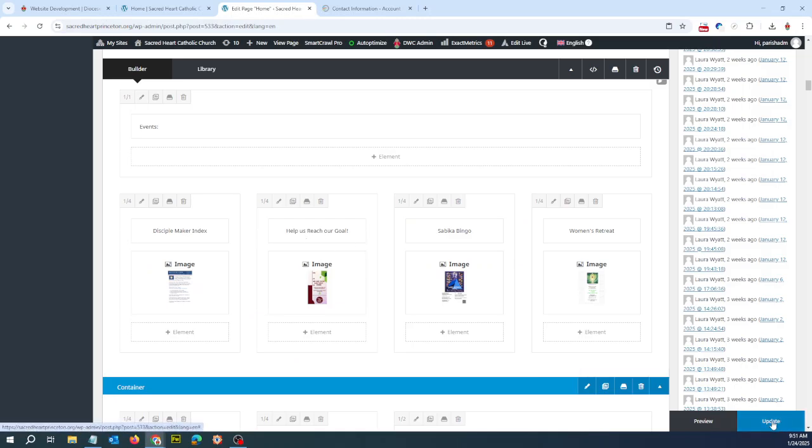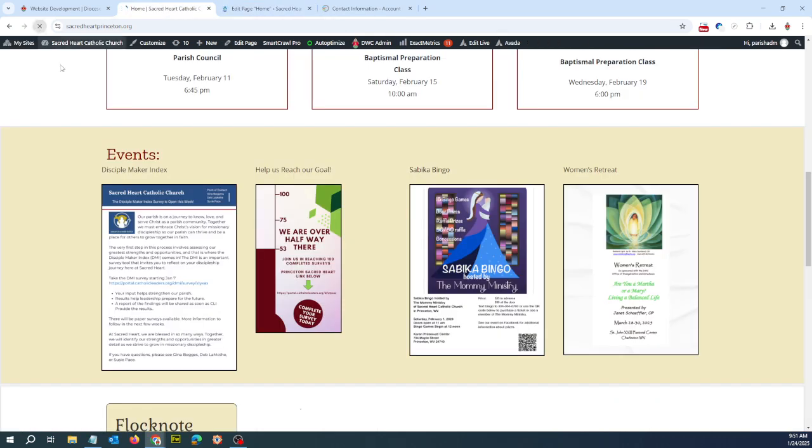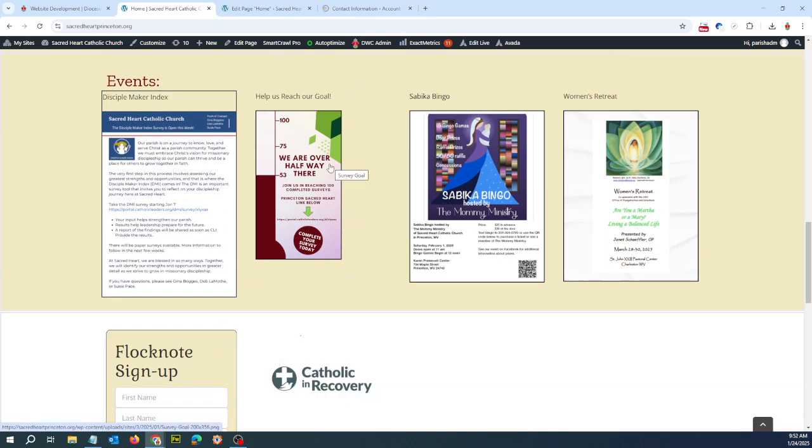Alright, so let's just look at what that did already. I'm going to refresh your homepage. Okay, so now we have the events. This is yours. Come down here to the events. This is mine. Okay, so what it did was it put the image in the container with the border. So let's make that look a little nicer.